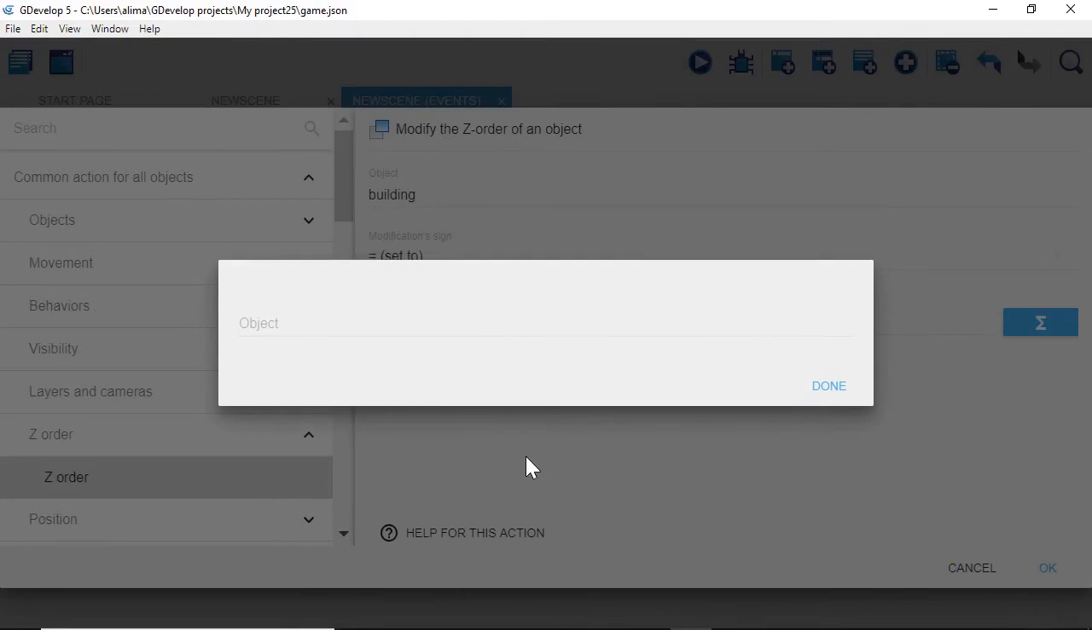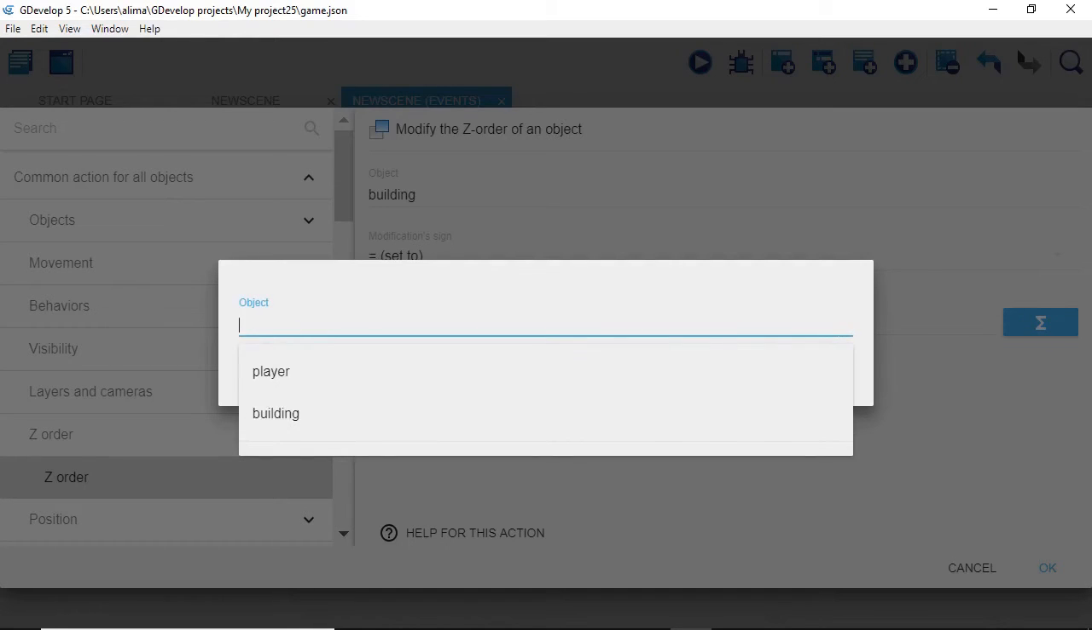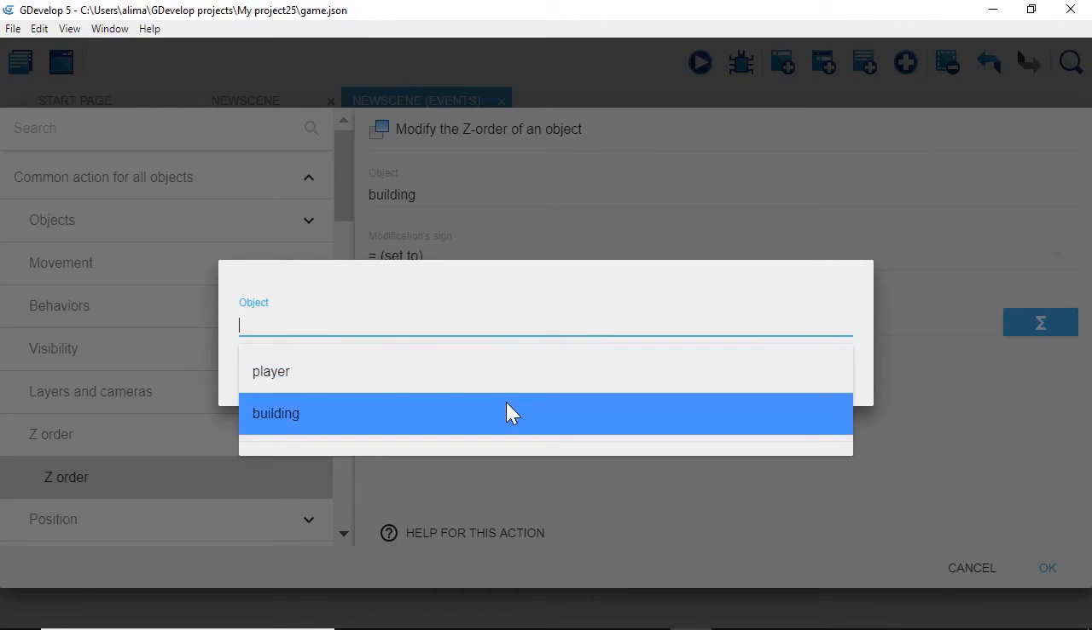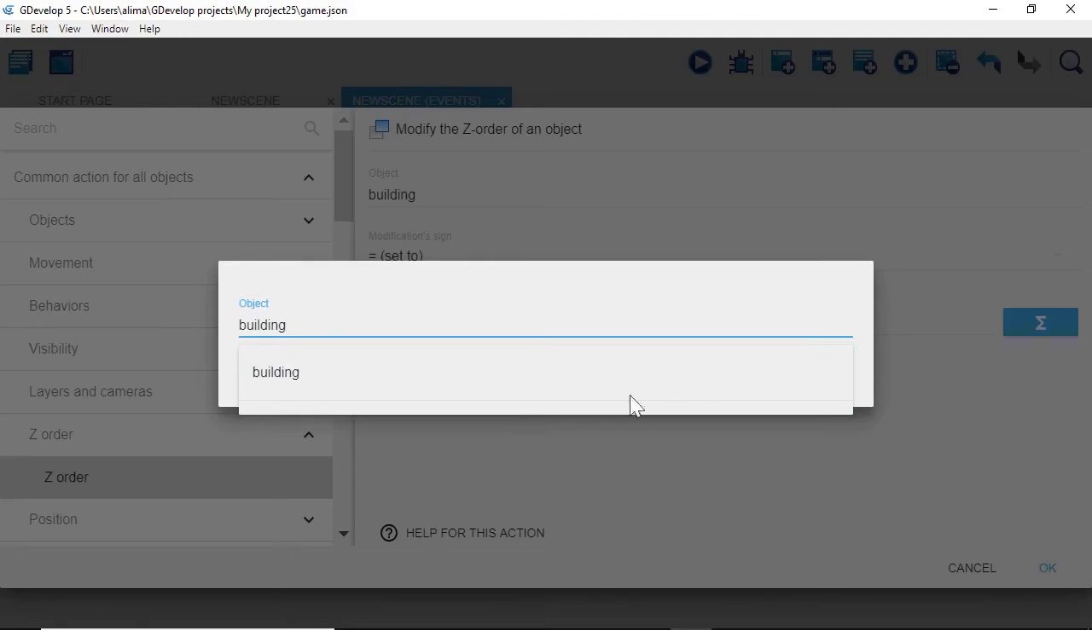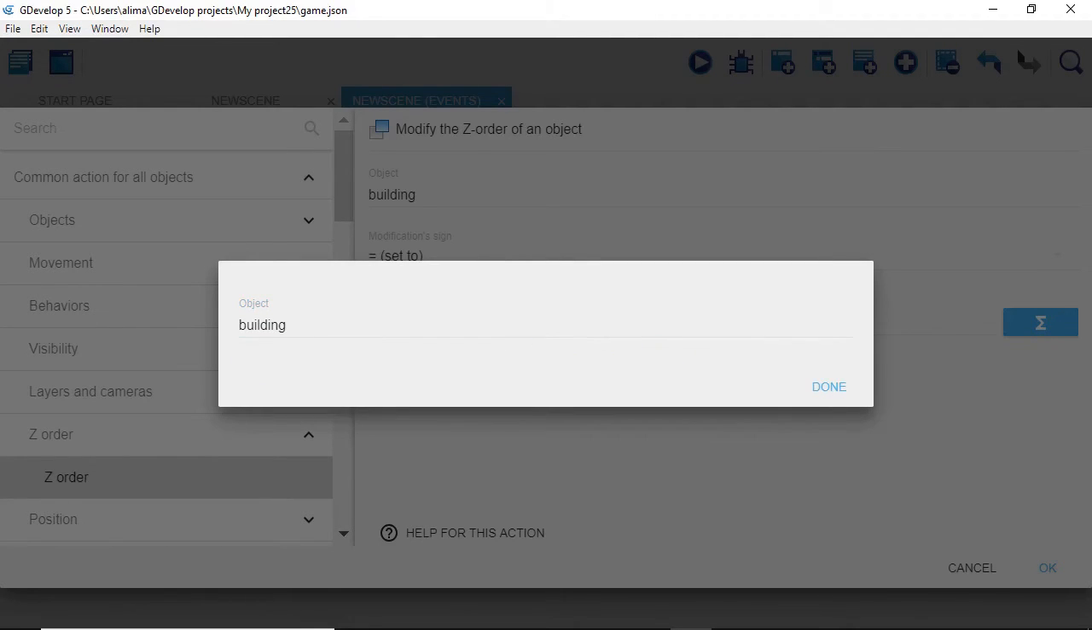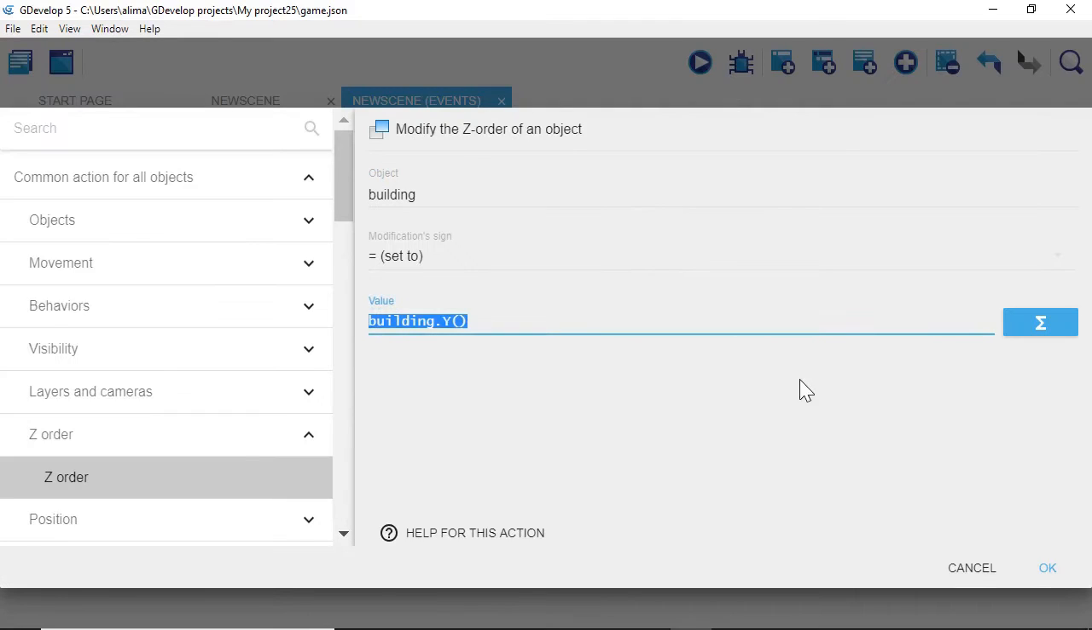I'm going to left click on Y position, and then I want to work with the Y position of the building. So I'm going to left click here, and when I left click, you can see here's the graphics that we have available to work with currently. So I'm going to select building. Then I'm going to just click away to get this panel to go away. Then I'm going to select done.